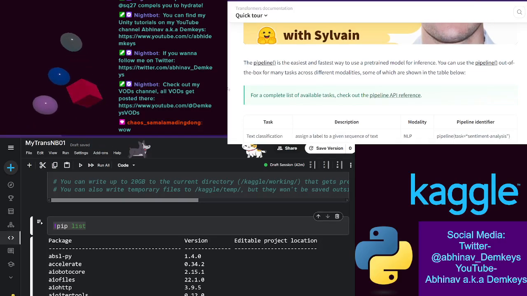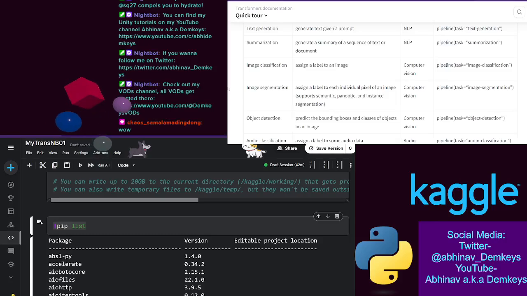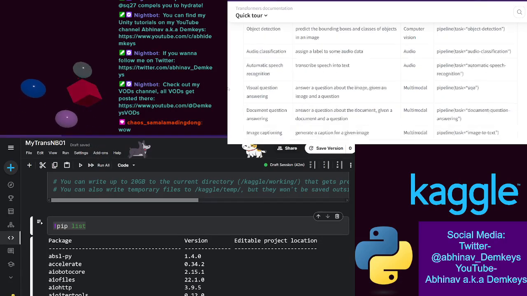So, pipeline. The pipeline is the easiest and fastest way to use a pre-trained model for inference. You can use the pipeline out of the box for many tasks across different modalities, some of which are shown in the table below. Okay, we have text classification, text generation. Oh, okay, there's the modality: NLP, computer vision, audio, and multimodal.